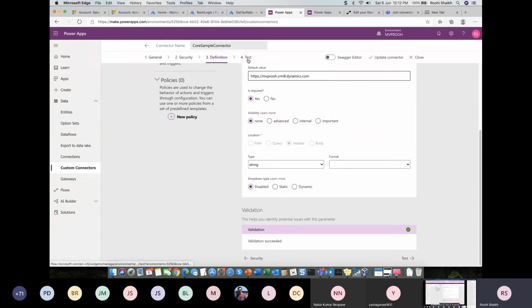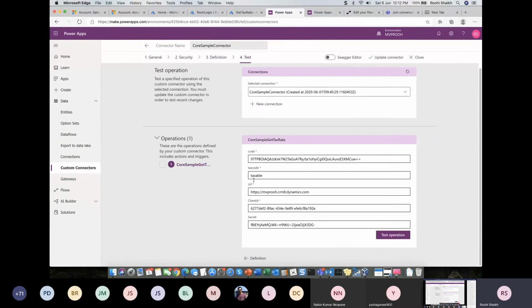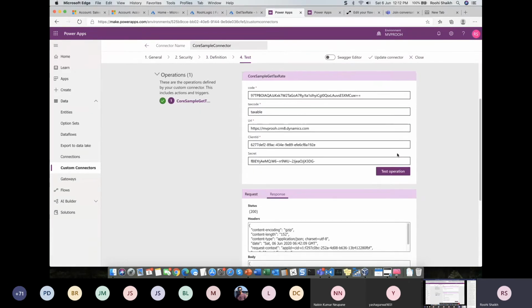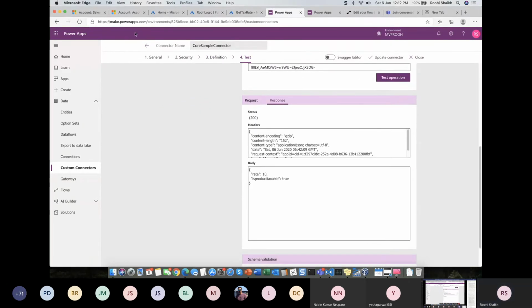Now, once you do this, you could also do a quick test over here. So pass all of the details to test operation to ensure that your connector is functional. Once the connector is functional, now this connector is ready for use within your Power Automate.